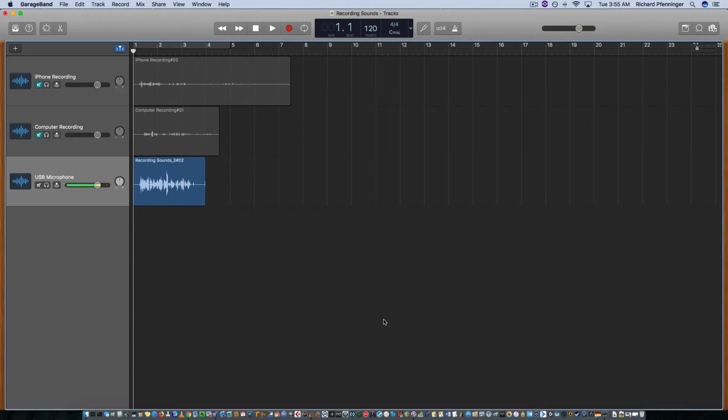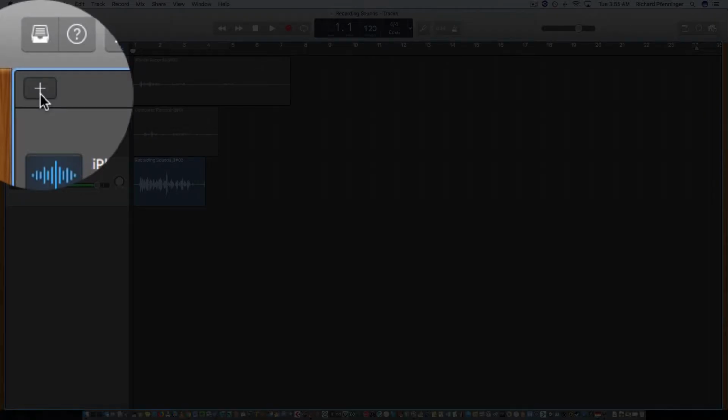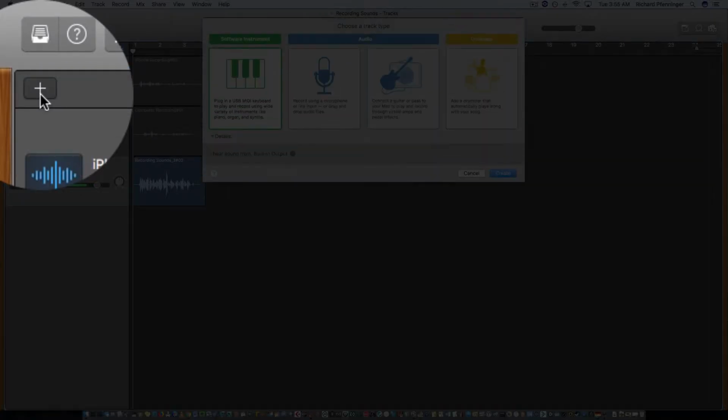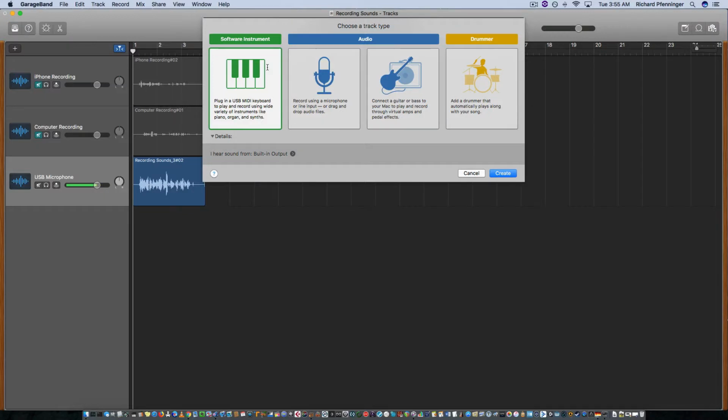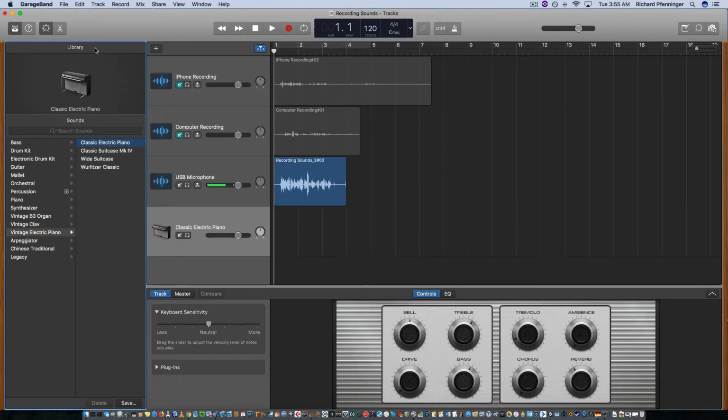All right, I'm going to show you how to use GarageBand instruments to create your sounds. This is kind of a review of things that we've already covered. I'm going to add an instrument. I go up to this plus, and in this case I'm going to select software instrument, and go create. It's going to launch the smart controls, which will show down here.